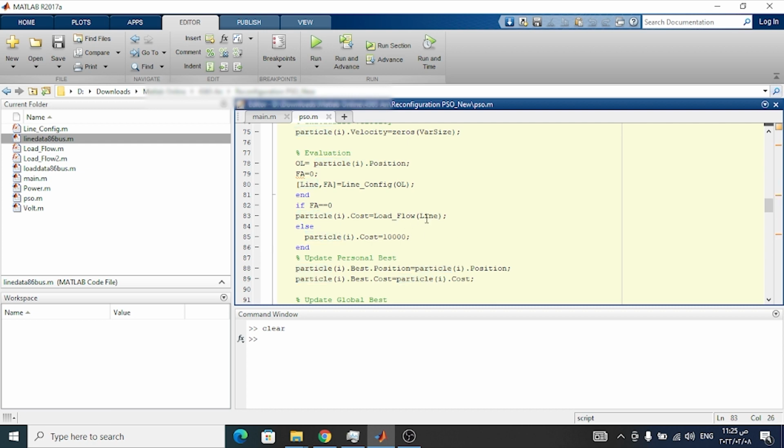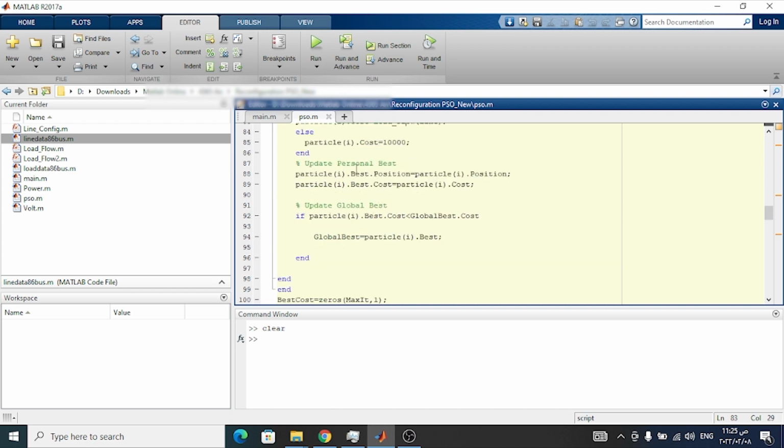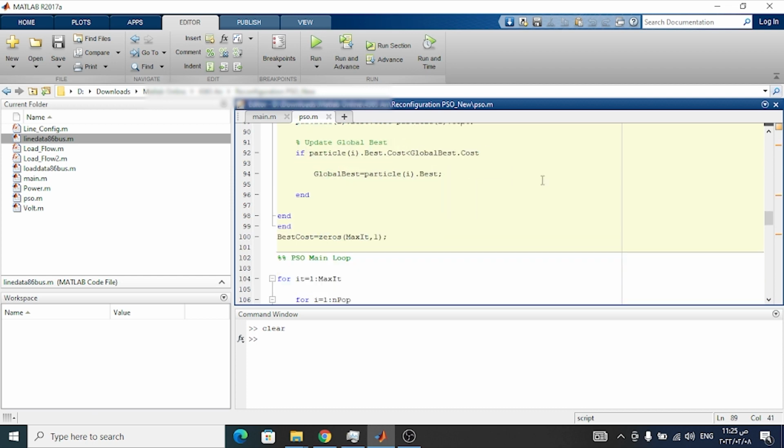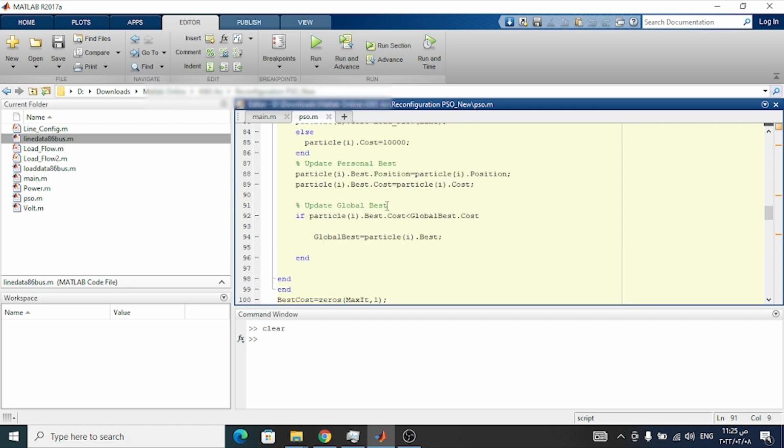And after that, we apply these lines on the load flow and calculate the fitness function of the load flow. We will explain it later. And after that, we update the personal best as the particle position, because this variable is not defined until now. So in the initialization, the best position is the current particles, because we don't have any previous values. And after that, we update the global best cost among all the particles.